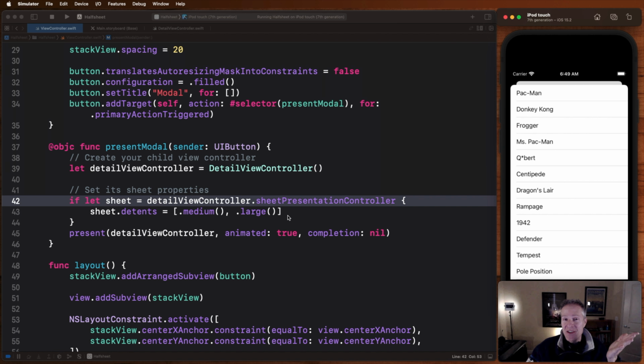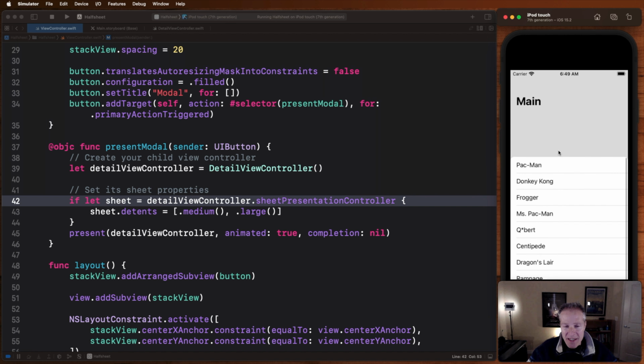So all you need to do to take advantage of this is to instantiate your controller, define these sheet properties, present it, and voila, you get a really nice, beautiful, seamless half sheet popping up, which does a whole bunch of really cool things. Notice how it dims the background. You can dismiss it by tapping here. And now there's a whole bunch of different configurations we can give this. Let's just play with them and see what a few of them are like.